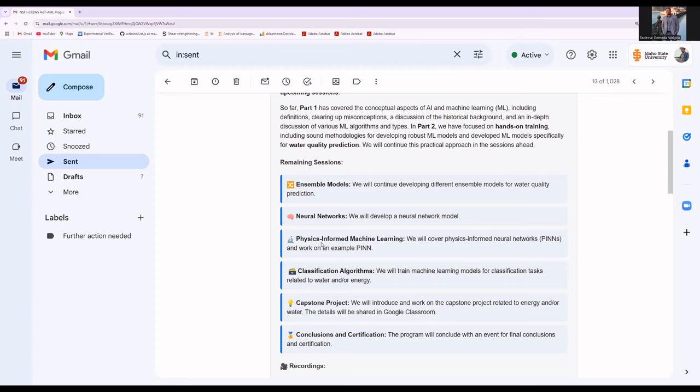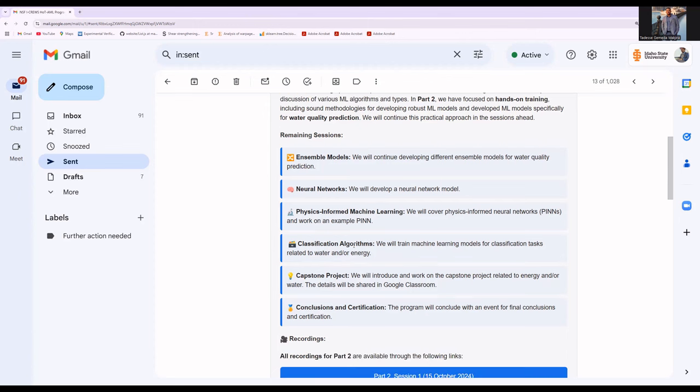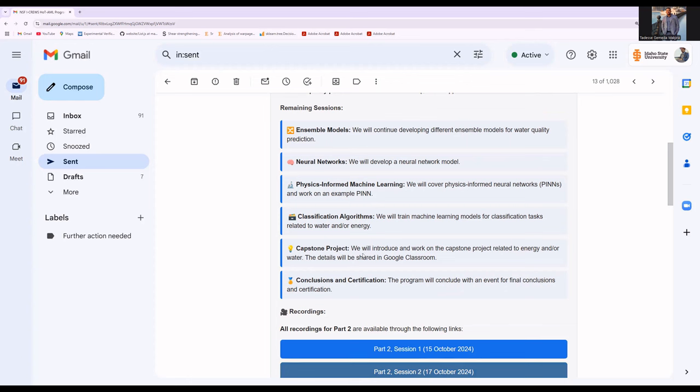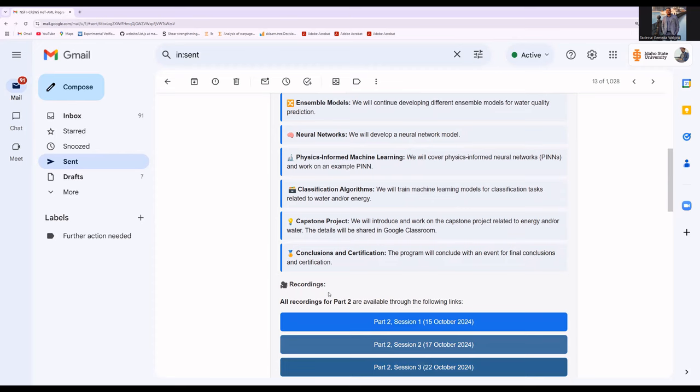After that, we will train several machine learning models specifically for classification problems. Right now what we are doing is for a regression problem. So we will train all of the machine learning models for the classification problem as well, and we'll see how to do that. There will also be a capstone project that will be shared in Google Classroom. And finally, there will be an event for a final conclusion and a certification program.